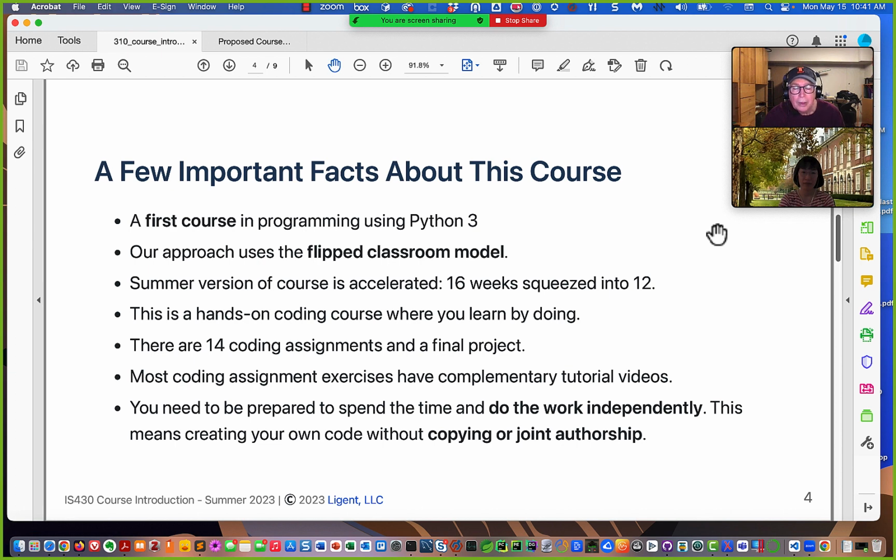I think the best deal for investment in your time and learning the most is to take the class for 4 credits and to do the final project. And we'll talk about that when we get to the syllabus.